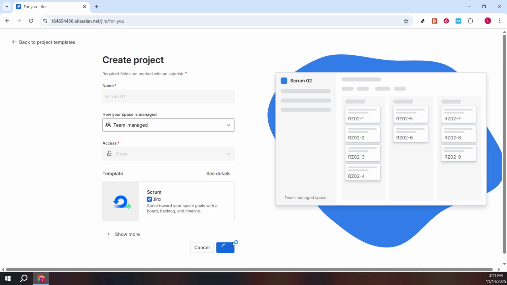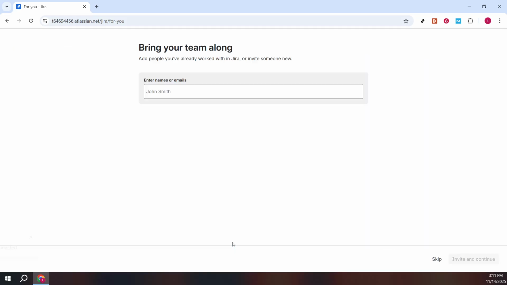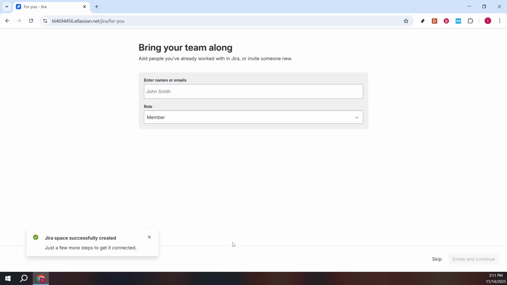By following these steps, you've effectively set up a Scrum board in Jira, equipping your team with a powerful tool to manage projects and enhance productivity. Happy managing and good luck with your projects.